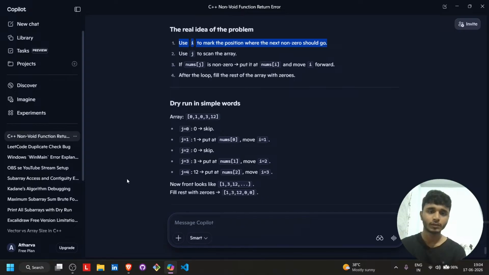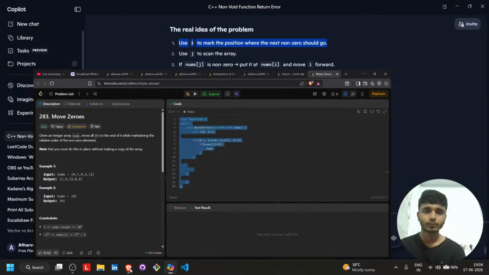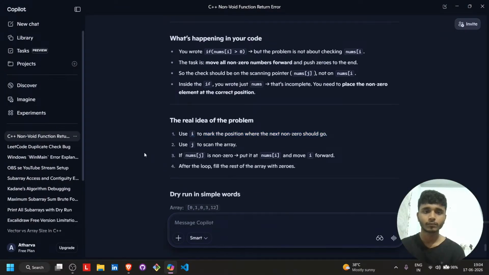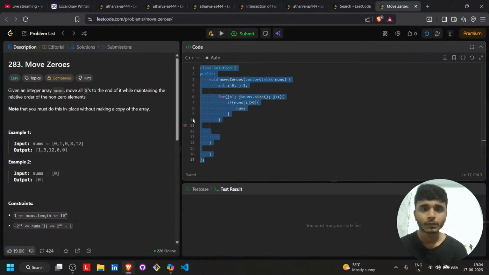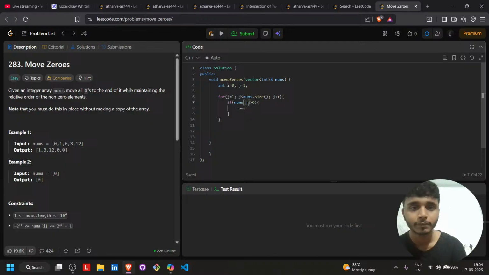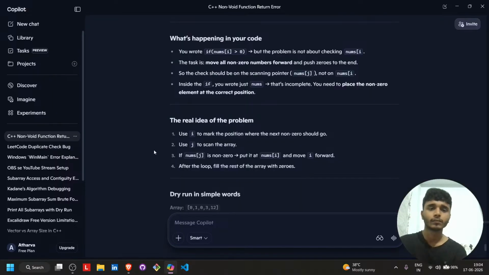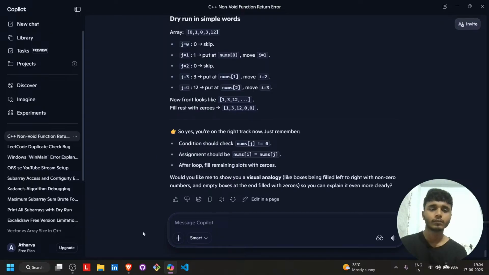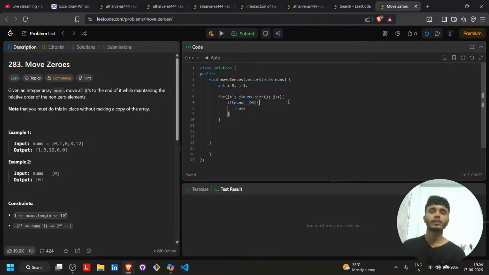j is equal to 0. Skip. If nums[j] is more than 0.